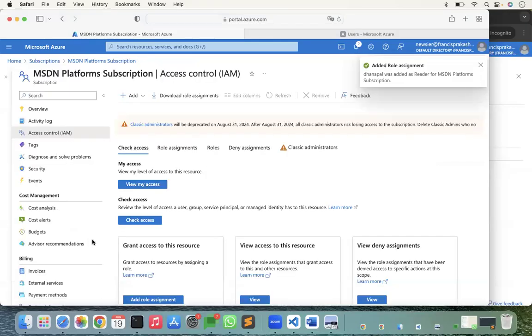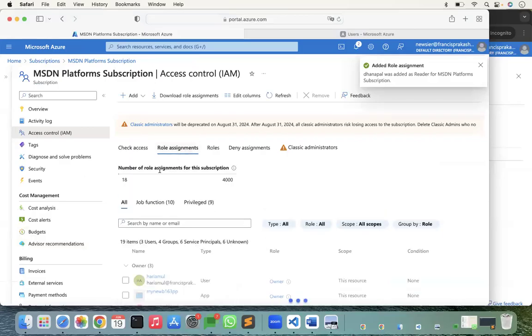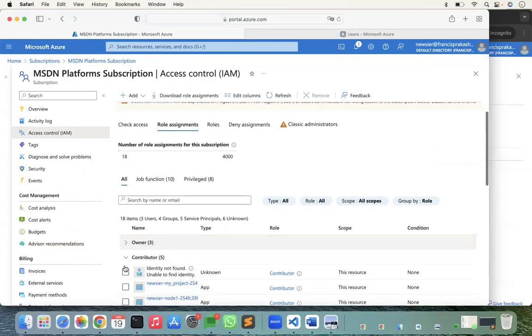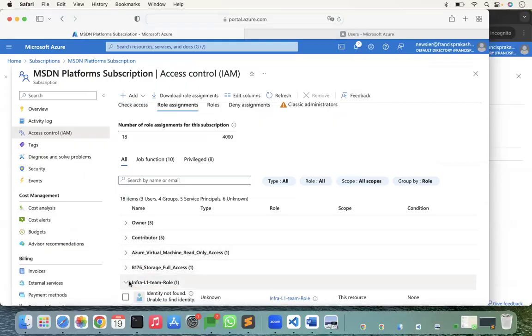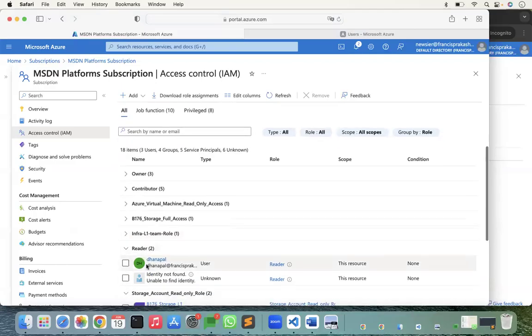Earlier, 17 members had access to my subscription, right? Now you can see 18 members. In that 18 number, which means 17 plus 1, Dhanabal got added. So he should be able to access this subscription for now. We can even validate here. The permission we gave is not the owner, is not the contributor also. This is all custom permissions. Reader. Yeah, look at this. Dhanabal got added under the reader.